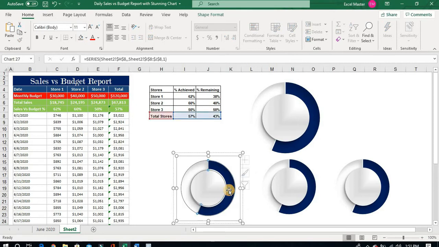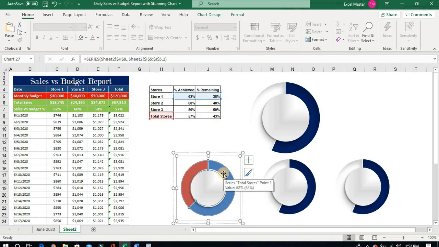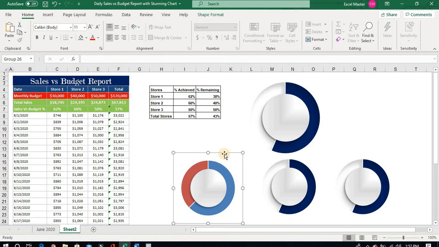Now we will change the value for this chart. It is in the total value. Now we will change it to the store 1. Whenever we change the value, immediately we can see the chart color and the format has also changed. This is because of the settings.